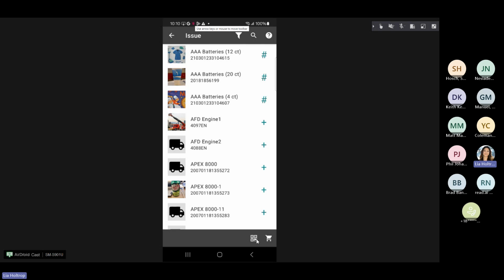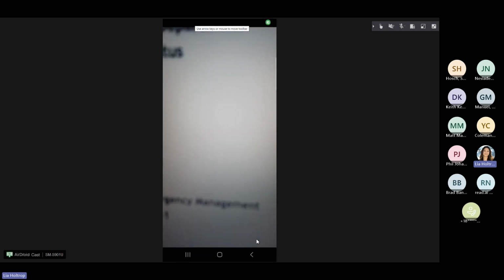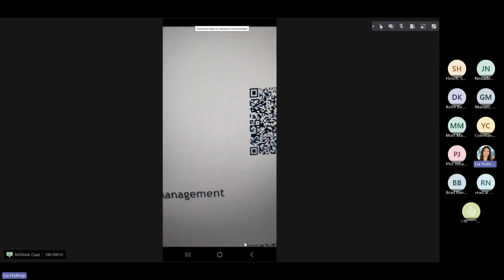Now, if this is your first time using the inventory app, you may get a message that says the app needs access to your camera. It'll pop up at the bottom here. Make sure you allow the camera access for the app. If you do not, you're not going to be able to scan until you go into the settings on your phone to change that.